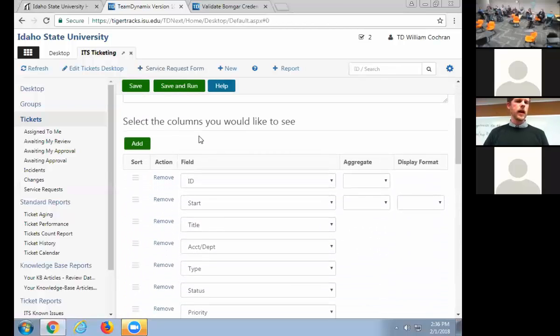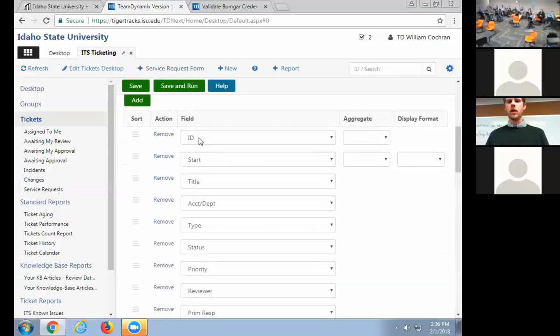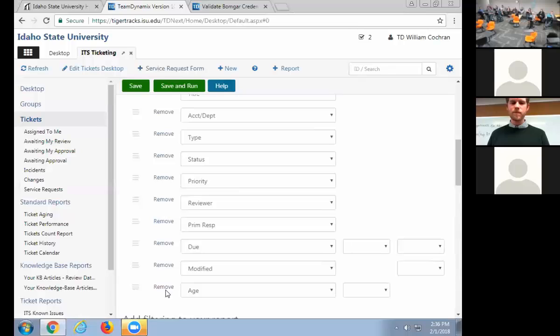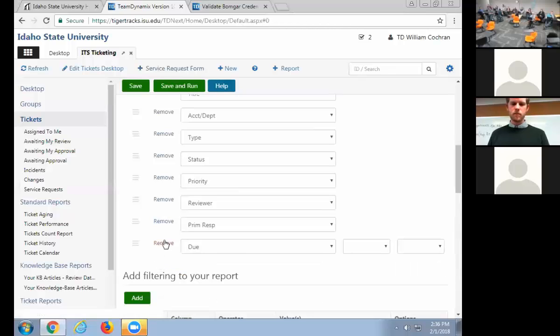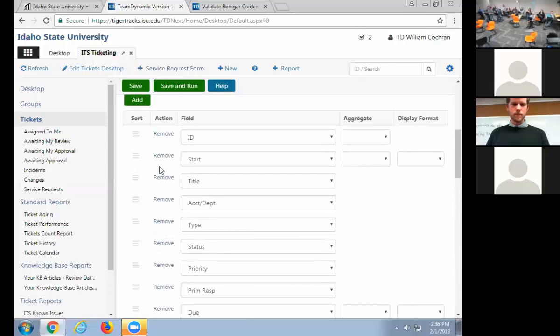So down here I have columns I want to see. Again, we throw them in defaults here. You don't have to have all of these actually. I don't want modified, viewer, or start date.